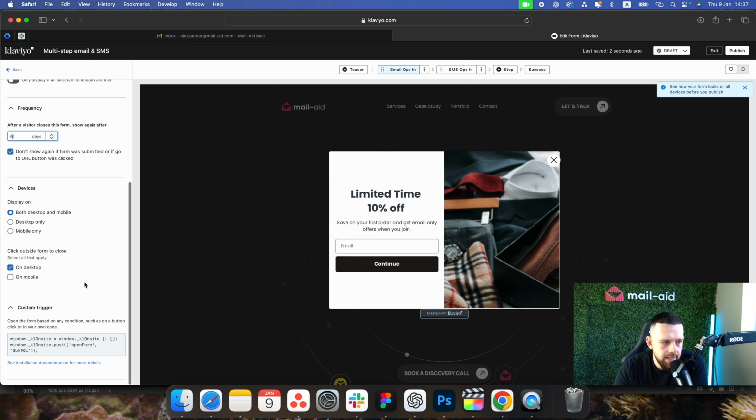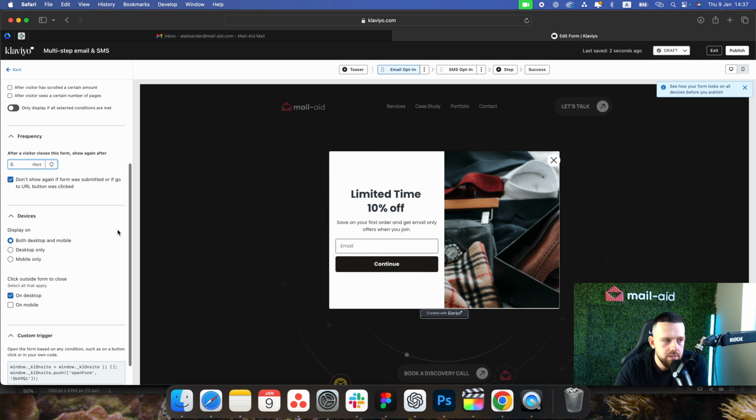To choose that setting, when you're ready with, for example, the desktop one, you should just click desktop only and create another pop-up that is going to be the mobile version. When you're ready with the design for the mobile, you just click mobile only, and that means you are going to show one of the pop-ups to desktop devices only and to mobile devices the second one.